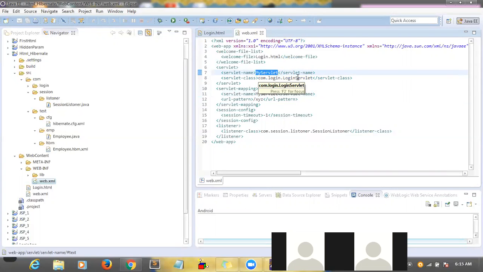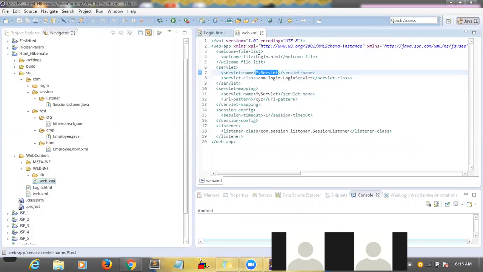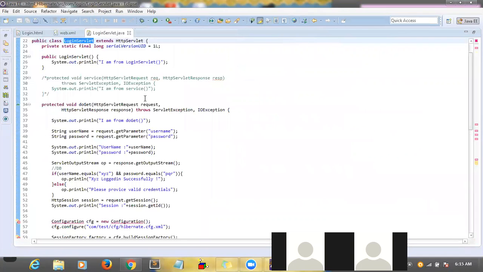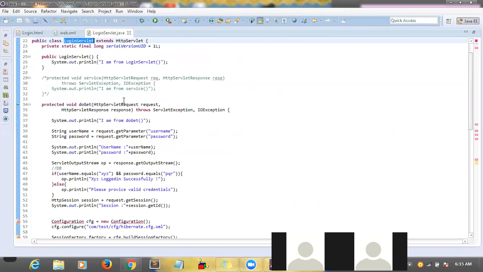So inside the servlet, which method will it execute, doGet or doPost? That is based on the request. Now you know the method, you know the servlet, so it enters into the servlet directly. It will come to the servlet, and it will execute the doGet to start executing.